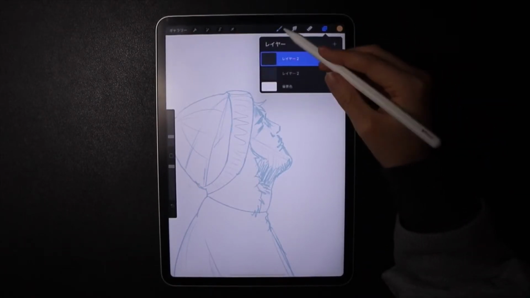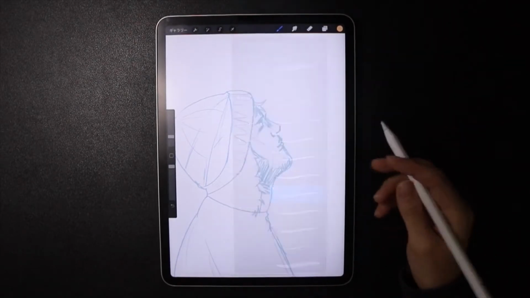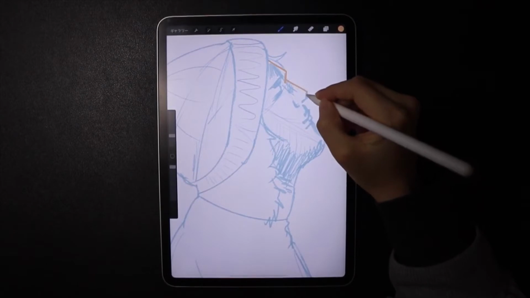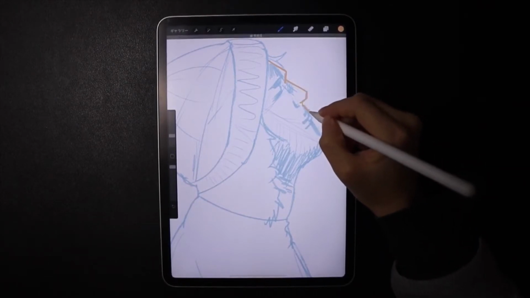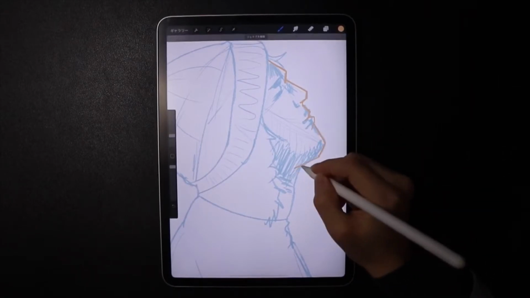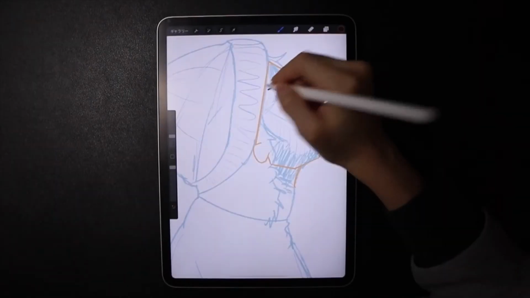The first layer is just a rough draft. We can create a new layer by tapping the plus sign in this layer. Here I am drawing shape lines with Studio Pen. I'm using mostly Studio Pen for creating simple and smooth shapes.